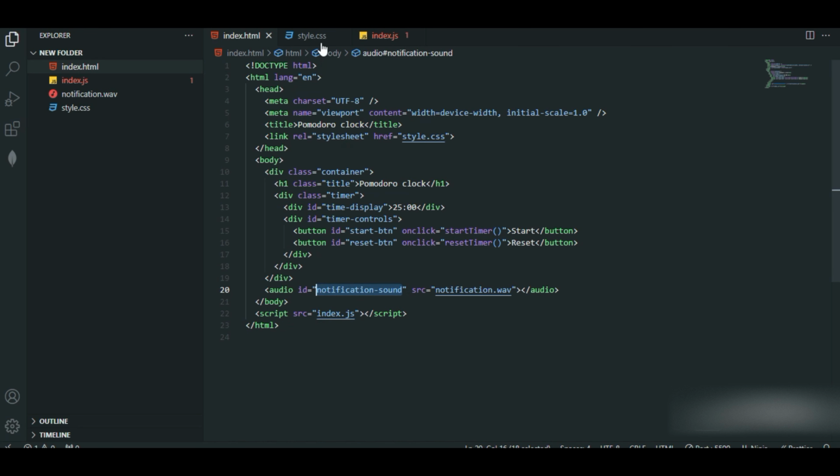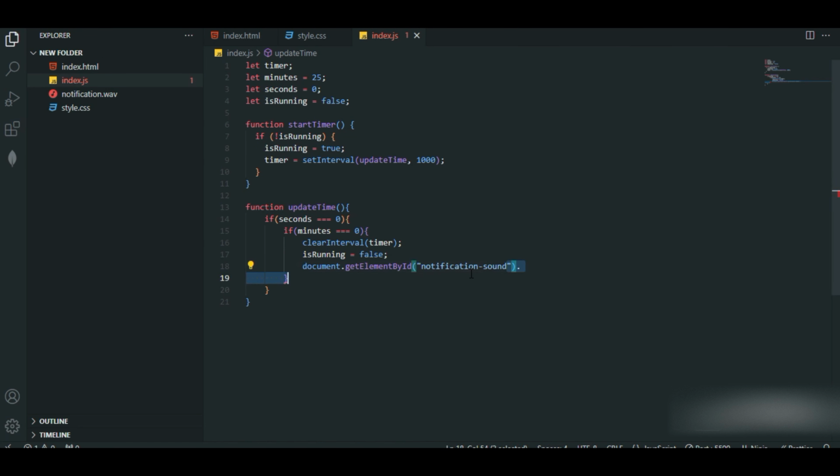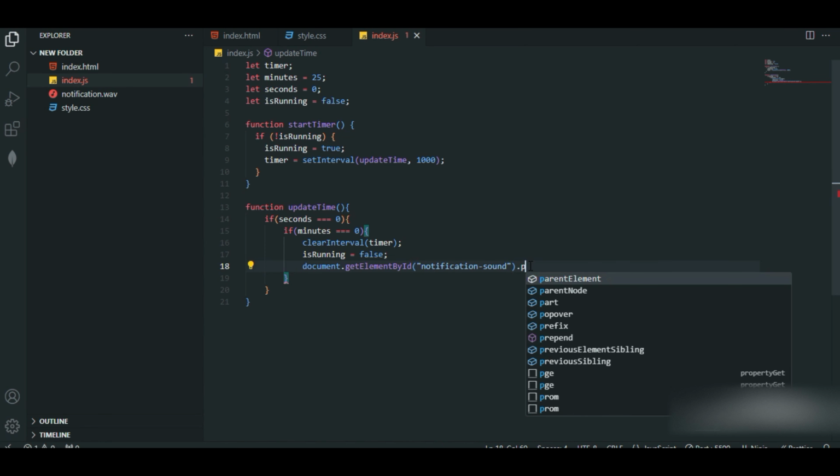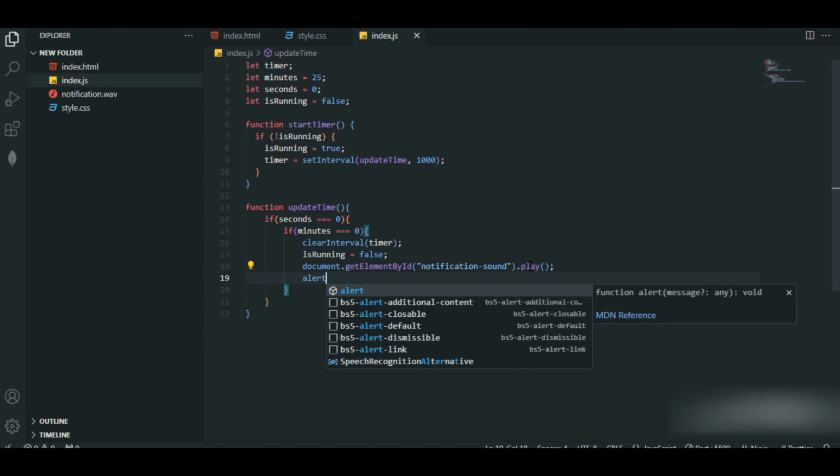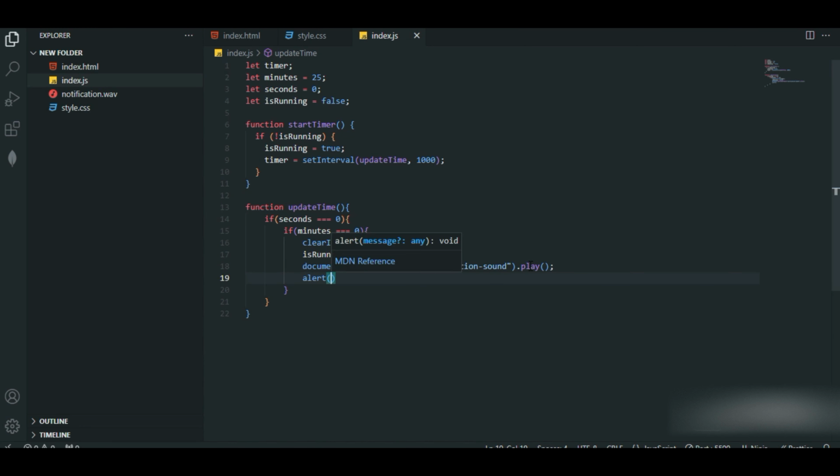I'll copy this one and paste the same thing. So here, let me give the notification sound and I'll make use of play, right? Next, we'll give the alert, time is up, take a break after 25 minutes. So I'll give the alert, time is up, take a break, right?